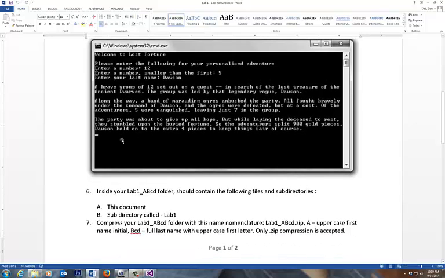Welcome to the Lost Fortune. Okay, so this is what the output should look like. Note that it states welcome to the Lost Fortune. There's an empty blank line. Please enter the following for your personalized adventure. Enter the number. So you prompt the user for information. They type this in. You need to read this information in.